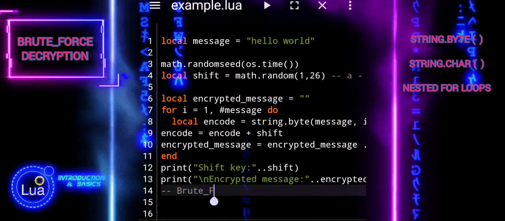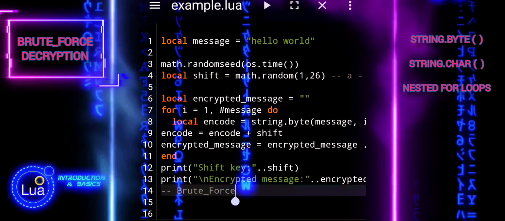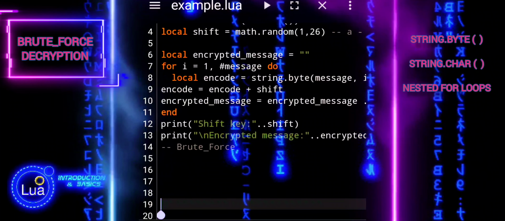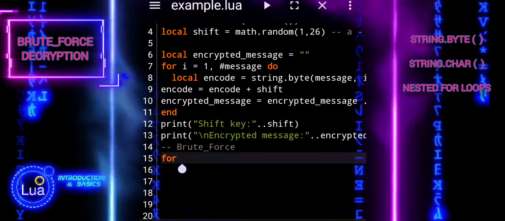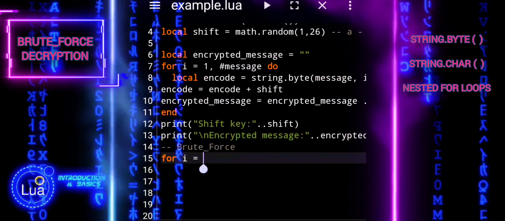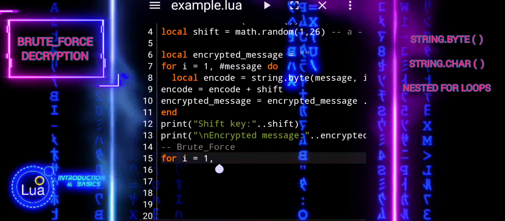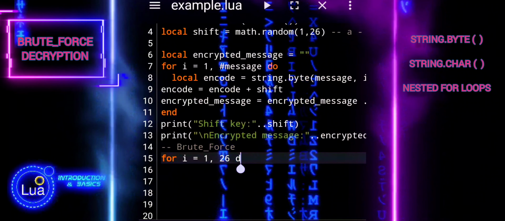This involves using nested loops to iterate through all possible shift key values and decrypting the message with each key until we find the one that produces a meaningful result. This process allows us to test the robustness of the encryption algorithm and evaluate its resistance against brute force attacks.